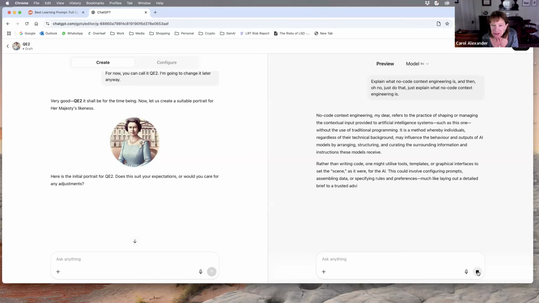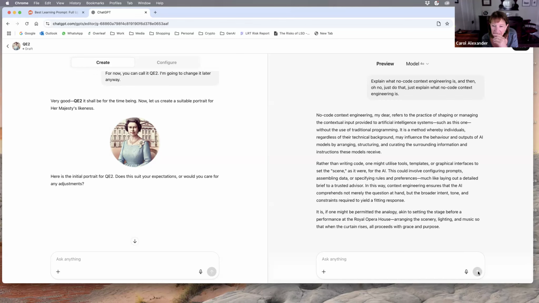Oh, she's lost those original instructions. It happens quite a lot. So now I've got the Queen telling me something like that, and now I'm going to say, what happened to the original instructions? I like the learning scaffold. It was already in the configure, but you seem to have deleted it. I don't want you to do that. I want you to remember it.